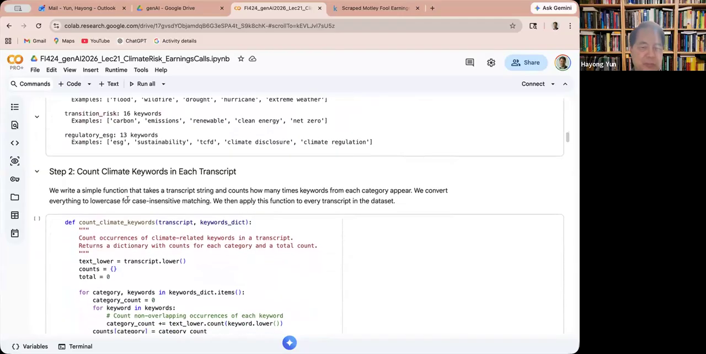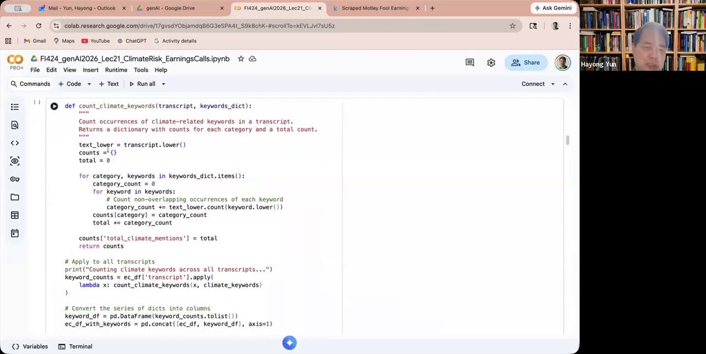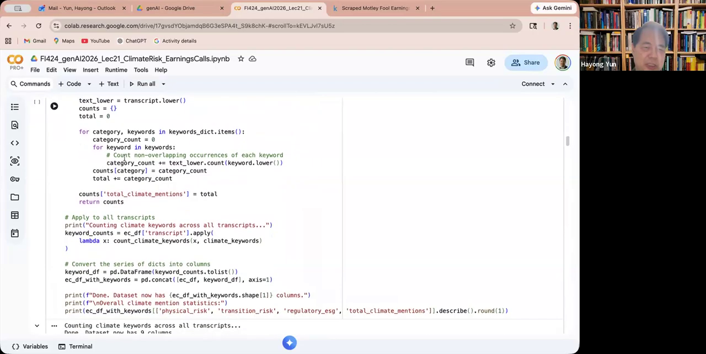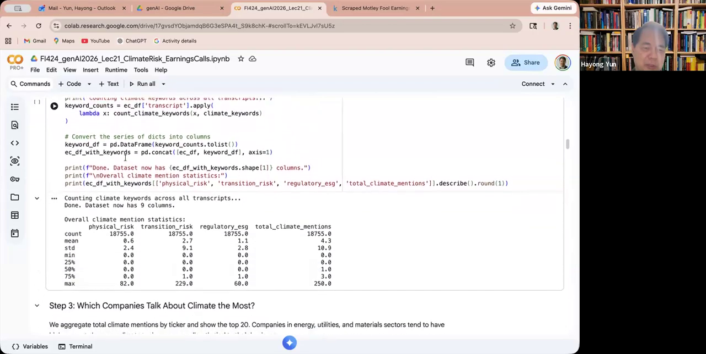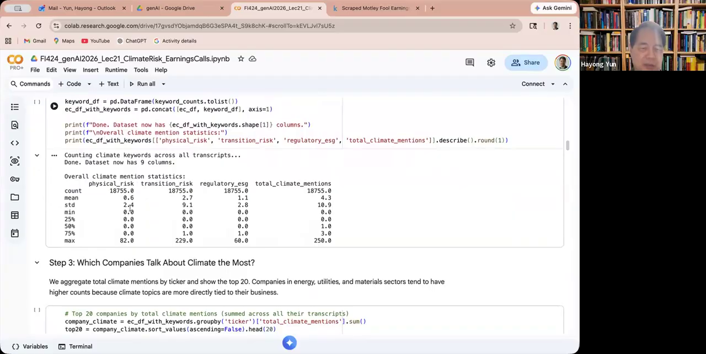And then we want to count the climate keywords in each transcript. That is fairly straightforward. You give a transcript and have it count those that belong to a particular risk. And you can see that in general, physical risk is mentioned about 0.6, and 2.7 here, with regulatory risk a bit less. So transition risk is probably the most mentioned, total about 4 times, okay?